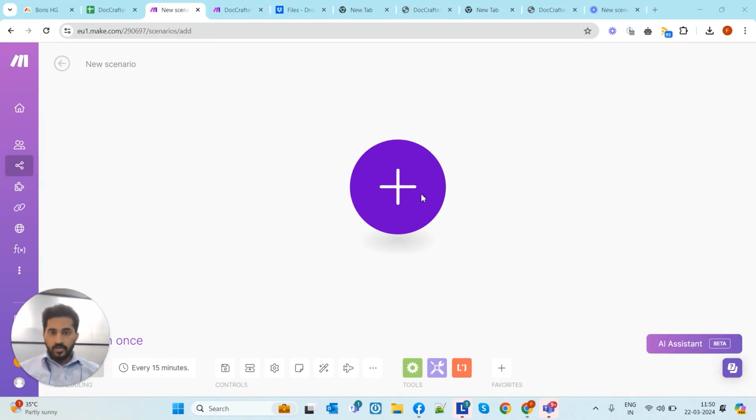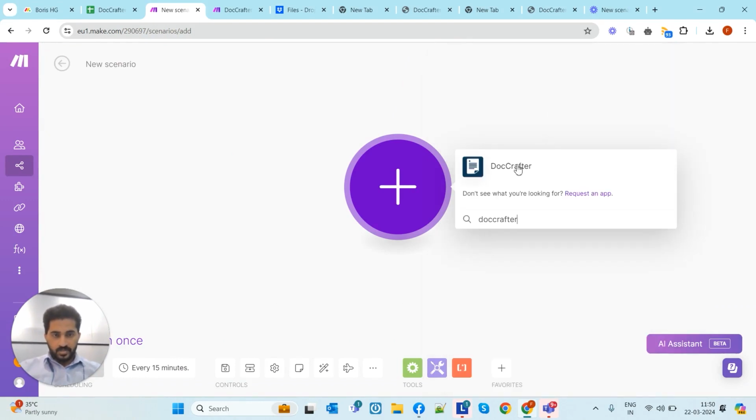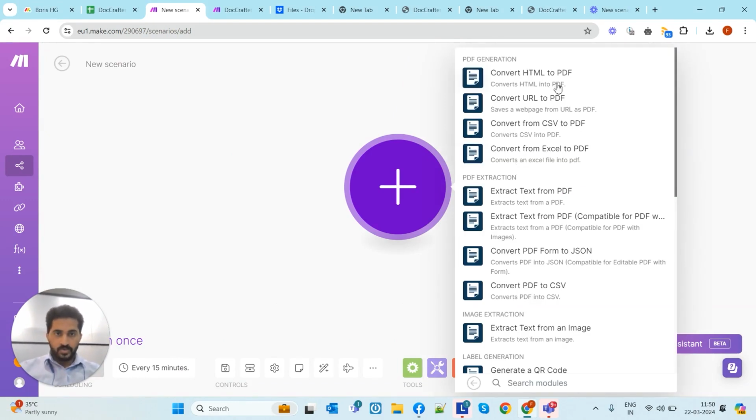Now let's see how DocCrafter works in real time with examples. So on our make.com we can search for our DocCrafter app. You can see DocCrafter in the app list once you have purchased it. So here is our app. You can see the various modules under the app.